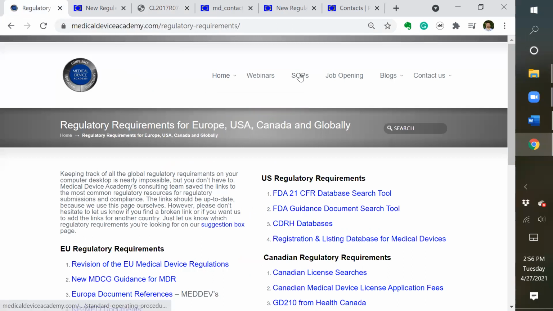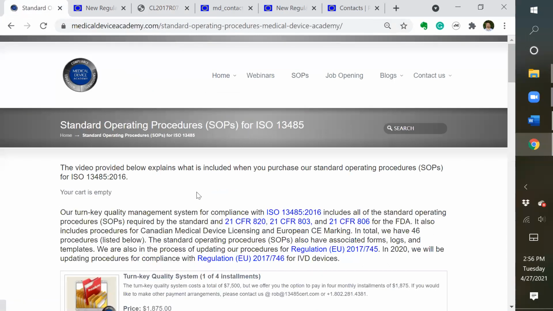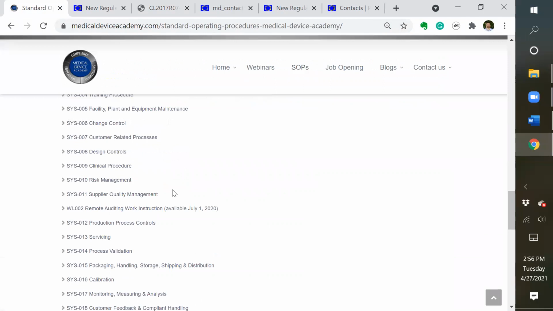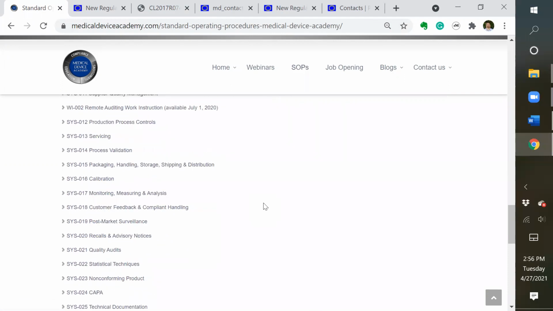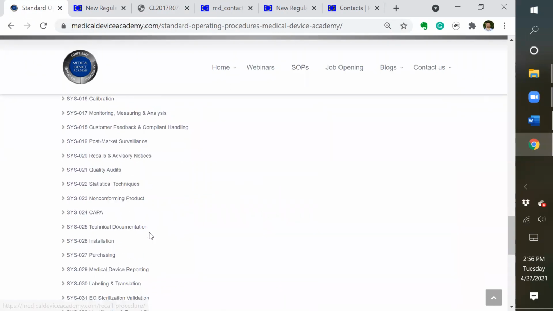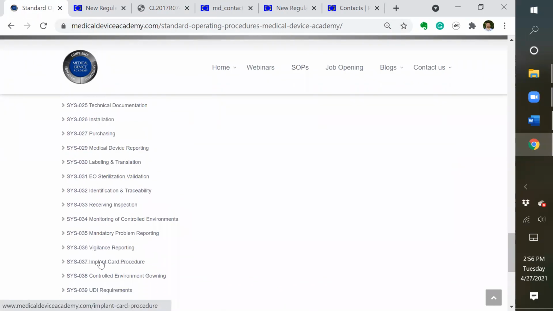If you look on our homepage under SOPs, and you scroll down on that page, number 7 is customer related processes. That's where you communicate with customers. If you're interested in communicating with competent authorities, we had that in a couple of places: recalls and advisory notices, and in our vigilance procedure down here. And a lot of the requirements for communicating with your notified body are in the technical documentation section. So that's where you can find that information if you own those procedures.